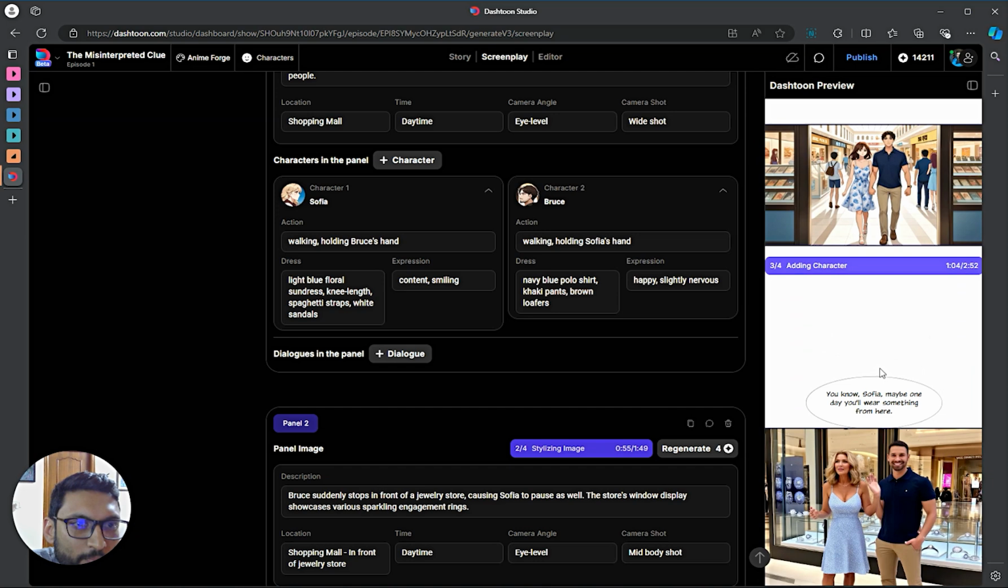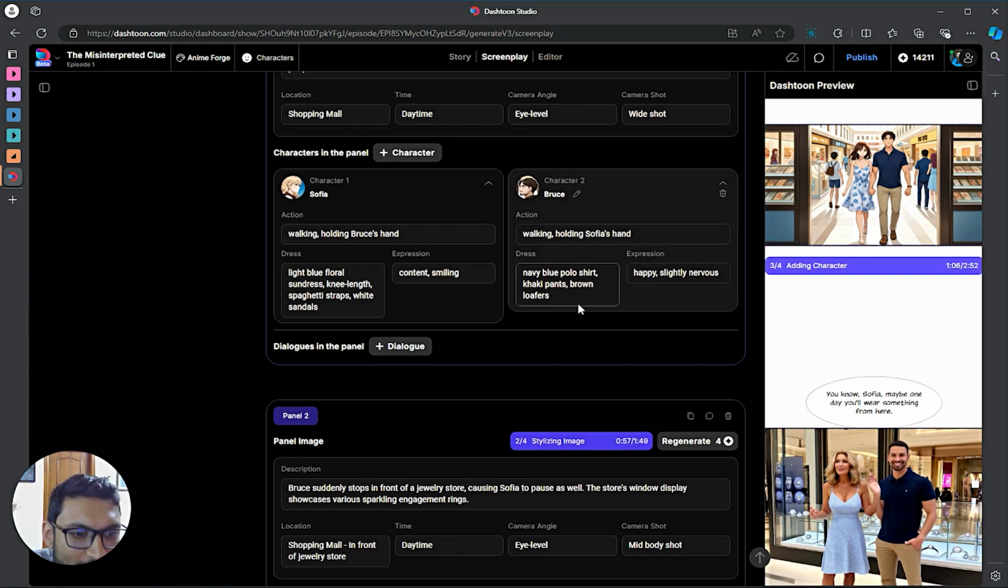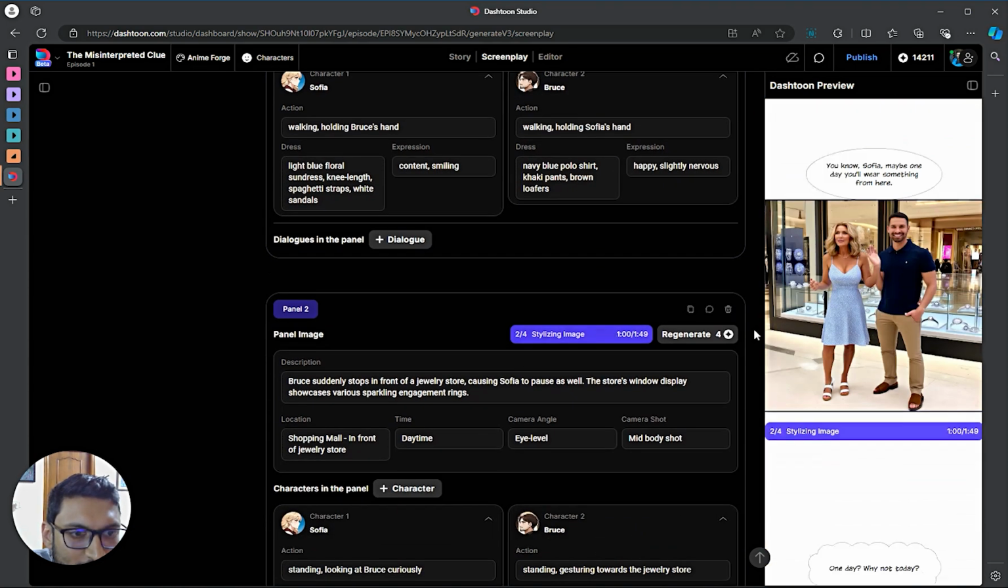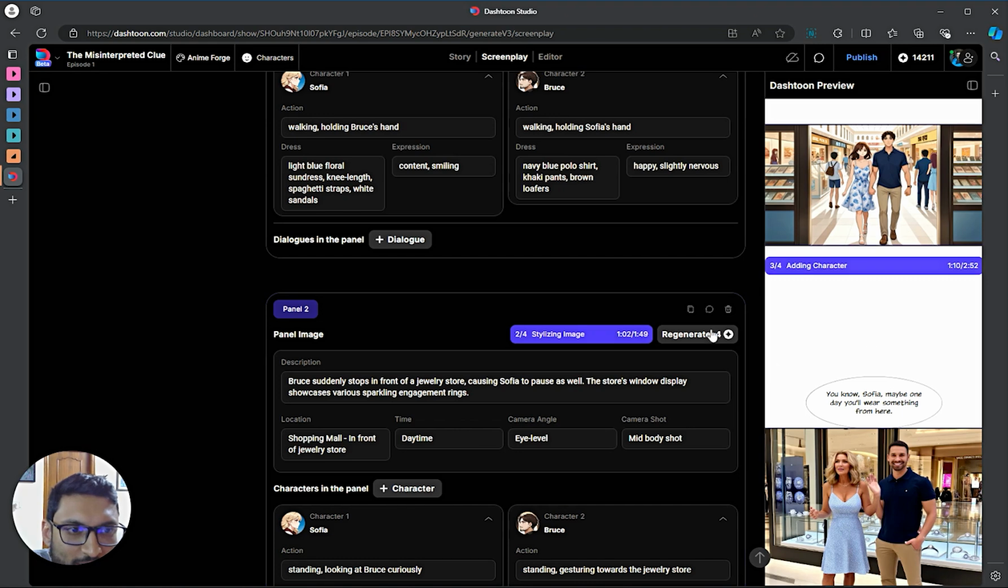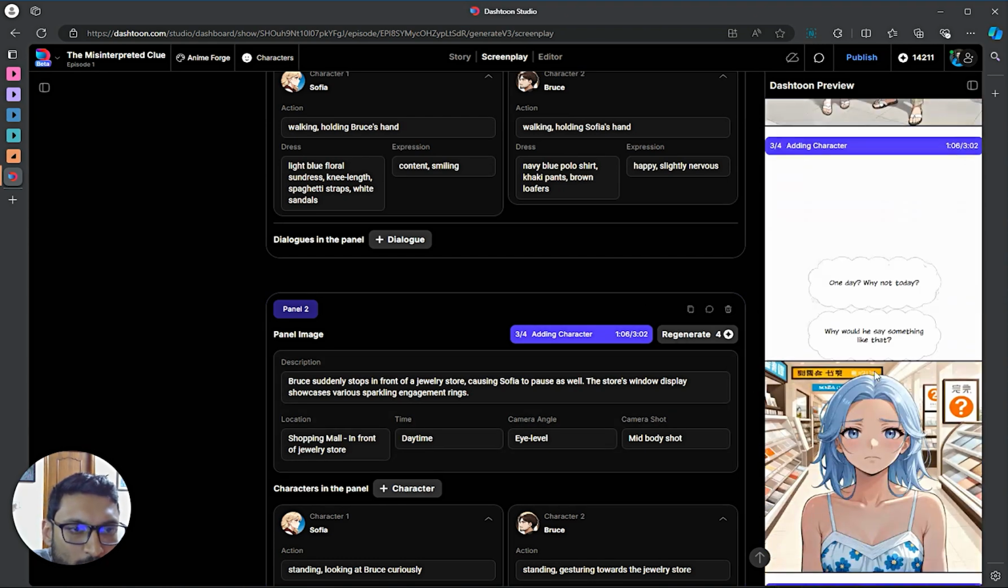Okay. So you can see here that it is doing it step by step. So you'll see that it says, you can see some 2 out of 4, 3 out of 4, and so on. All right. So what are all these steps?